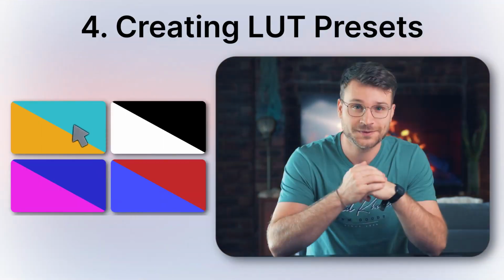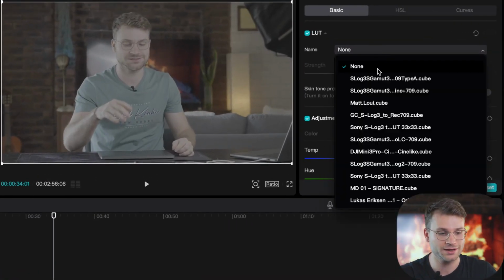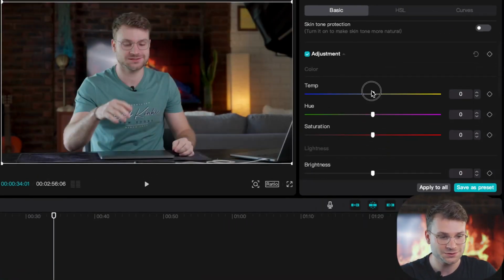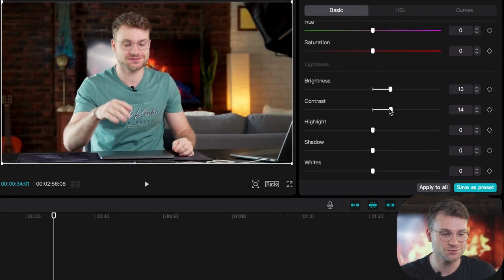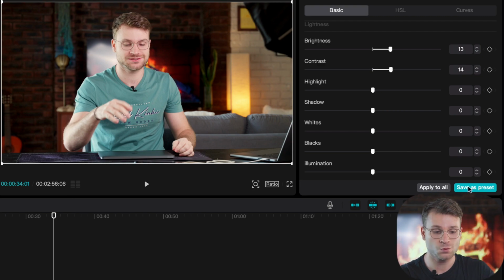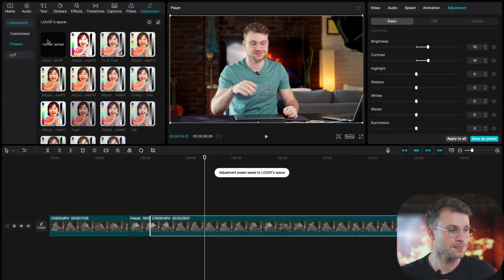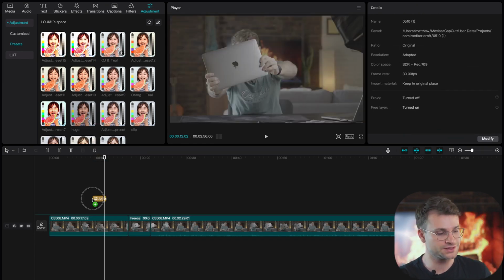The next feature is saving a color grade as a preset. Let's say I have my clip that I want to grade. I apply my LUT, I do a temperature conversion, I add some brightness, some contrast, etc. Once I'm done with this, I can either choose to apply to all or save it as a preset for other projects. If I click Save as Preset, what that'll do is upload it into our adjustment and our presets folder. We can then go and import that preset onto our timeline.